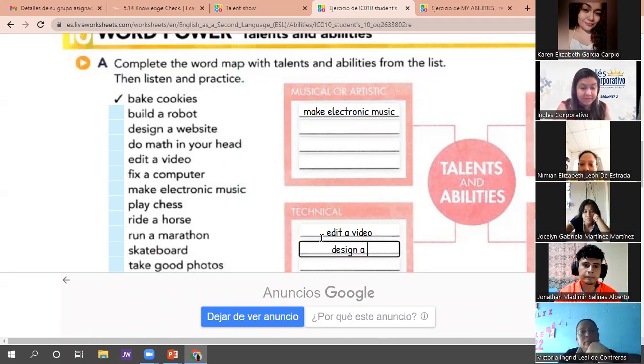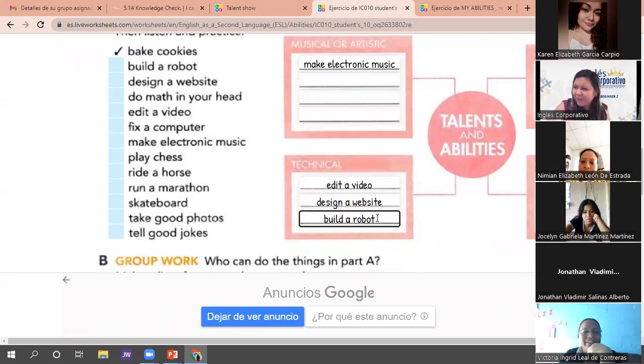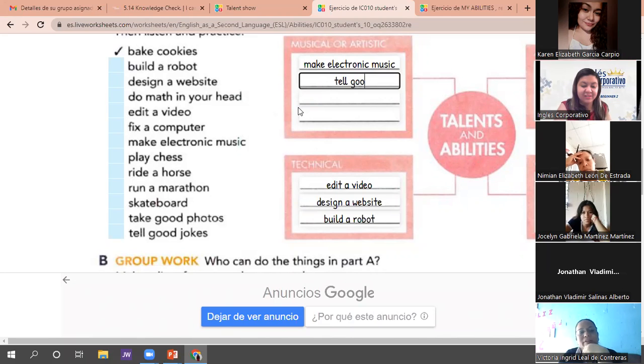Design a website, okay. Build a robot. Oh, nice, build a robot. Fix a computer. Tell good jokes, creo que sí es artistic. Son bromas. Decir buenas bromas. Es como talento. Como comediante. Yes. Okay. Also here we have fix a computer. Music or artistic, take good photos.